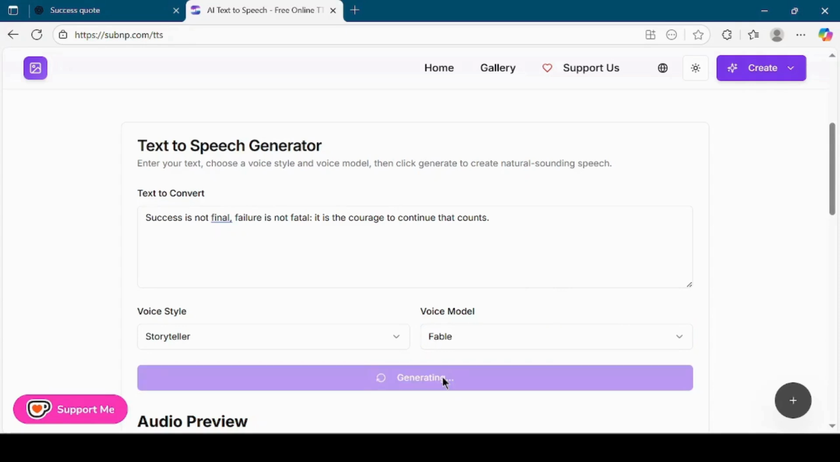Once you've clicked Generate Speech and are logged in, Subnp will begin processing your text. This process usually only takes a short moment, but the exact time can vary depending on the length of your text and current website traffic. Just be patient for a few seconds while the AI works its magic. After the audio has been generated, Subnp will provide you with a preview. You'll usually see an audio player appear on the page. Click the play button to listen to the AI voice recite your success quote.